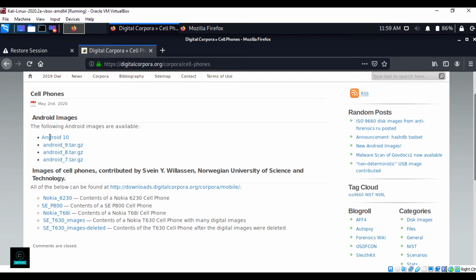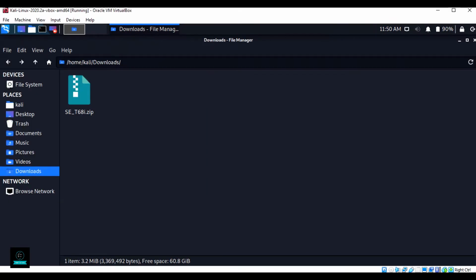Open the, here are some Android images and here is the Nokia T68i image. So download it from here. So now the downloaded file is here.